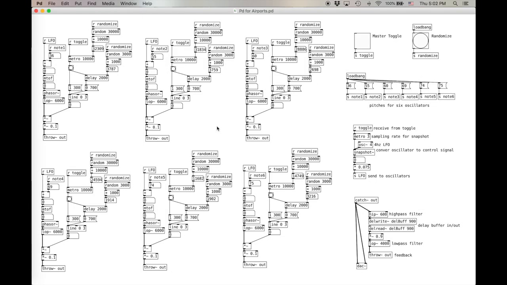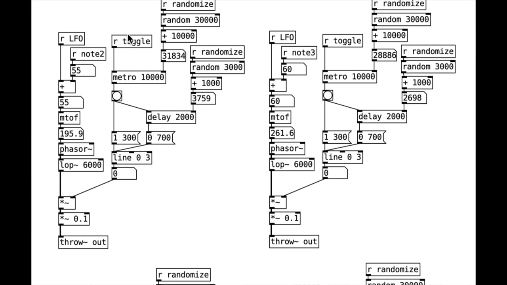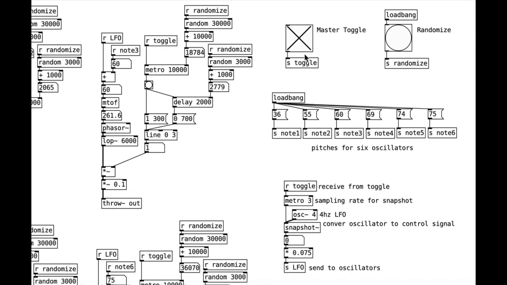Okay, so to think about next steps, here's the patch I had at the beginning of this video. This is pretty similar, but I want to show you the points where it's different. One is I've set a master toggle over here. So this master toggle, you click on it, it sends toggle, and then all of these places receive the toggle to turn those metros on at the same time. I also have a button here, randomize, which randomizes all of the lengths of these loops. So let's look. Send randomize.